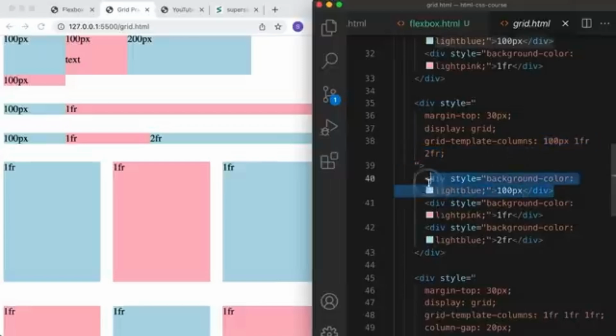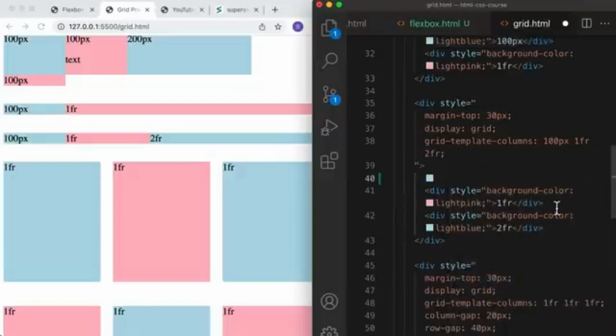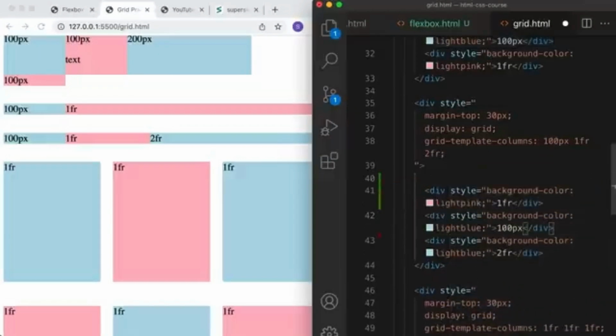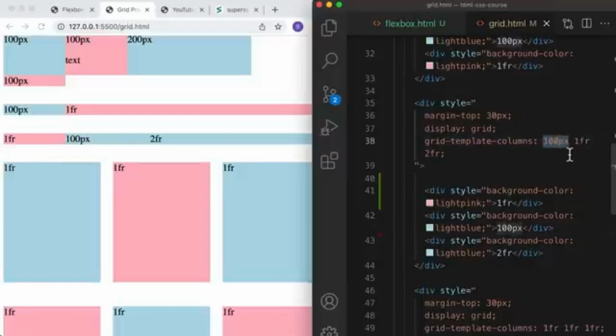So if I move this element to the second position, so I'm just going to cut and move it down here. This item is now going to go into the second column, and it's going to take up 1 FR of space, even though we wrote 100 pixels here. So if I save this, you'll see that this 1 FR element goes into the 100 pixel column, so it only takes up 100 pixels of space. And the layout here is not changing.